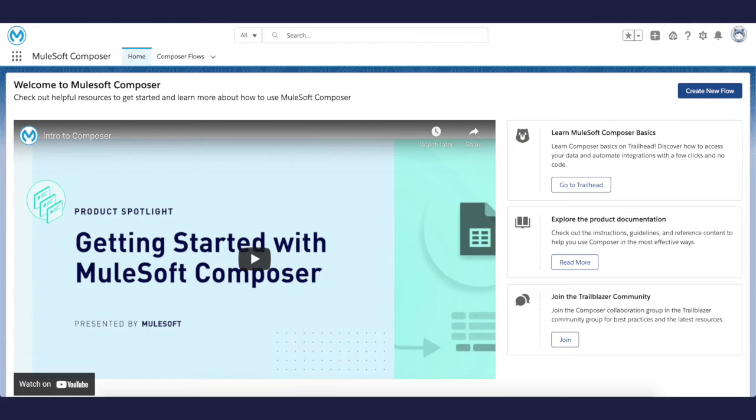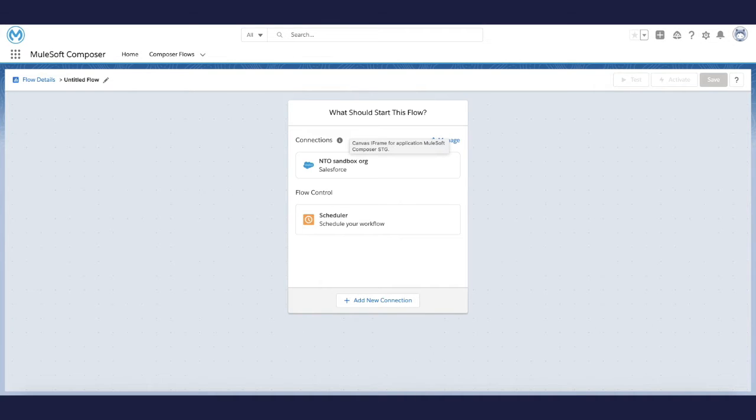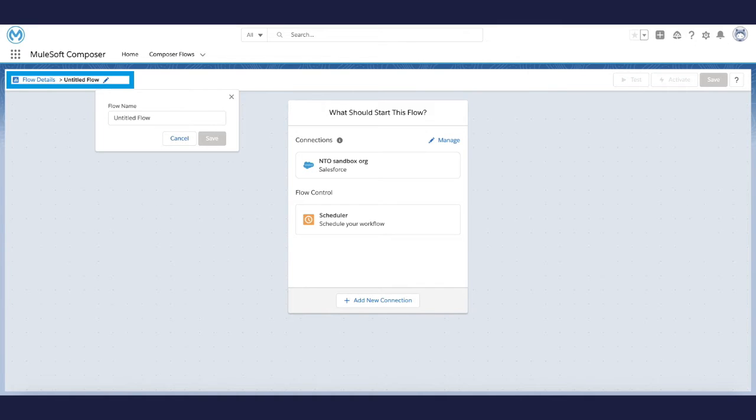From the home screen, we're going to click on, in the upper right, Create New Flow. We're presented with the Flow Details screen. We want to give our flow a name. So we're going to click up here on the pencil where it says Untitled Flow, and we're going to name this flow and we're going to save it.